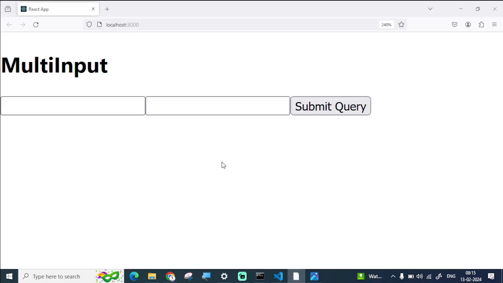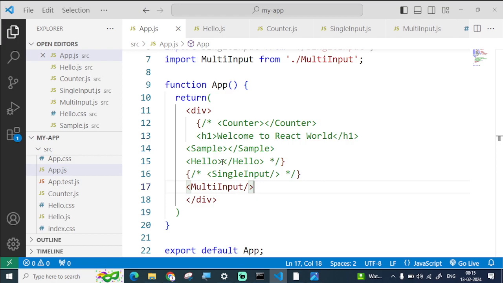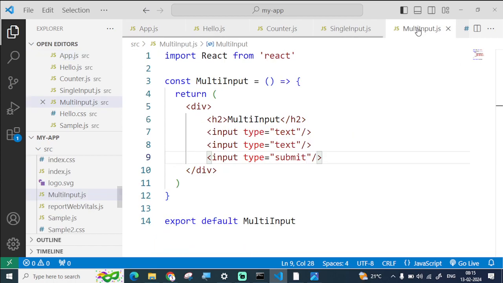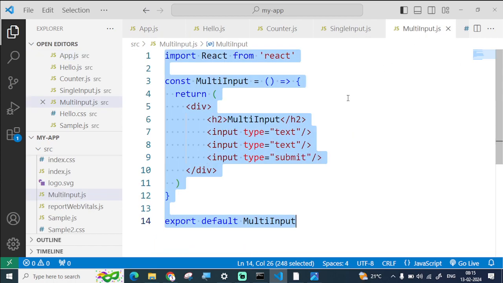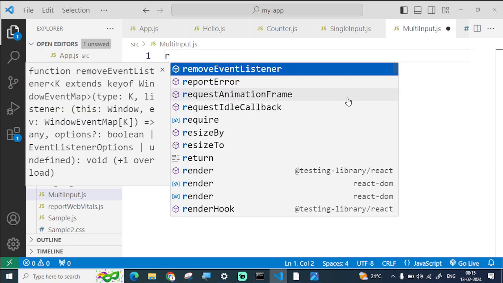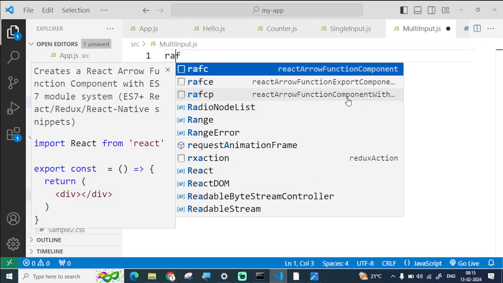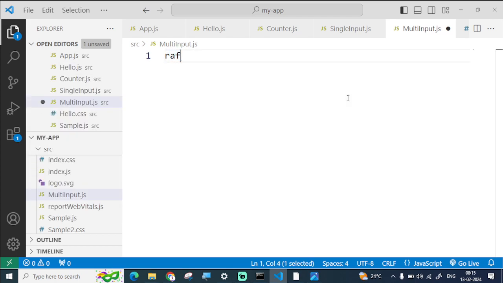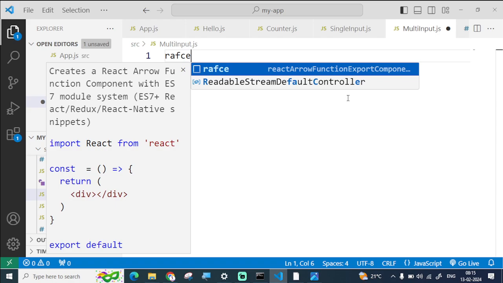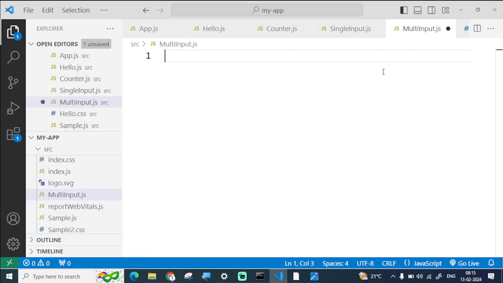You have to write RCF. You told me using React, the whole code. Right. You're talking about how to create a component. Yeah, you're talking about the shortcut. So RAF. See, R means React, A means arrow function, C means component, E means export. React arrow function export component. Okay.